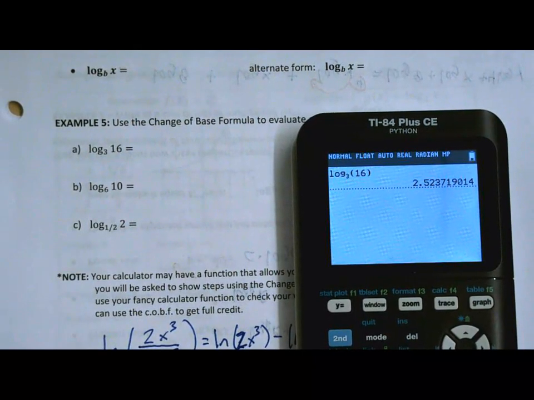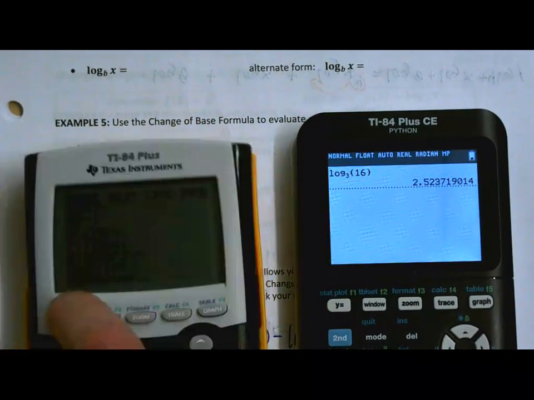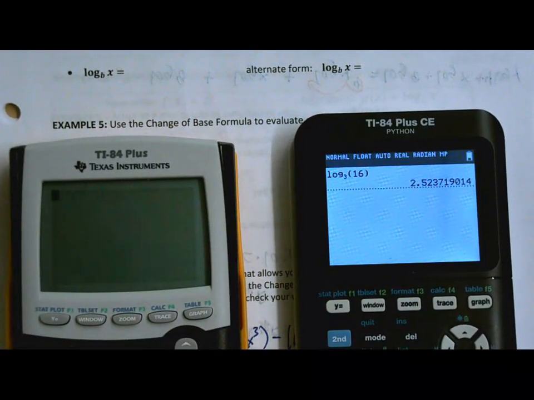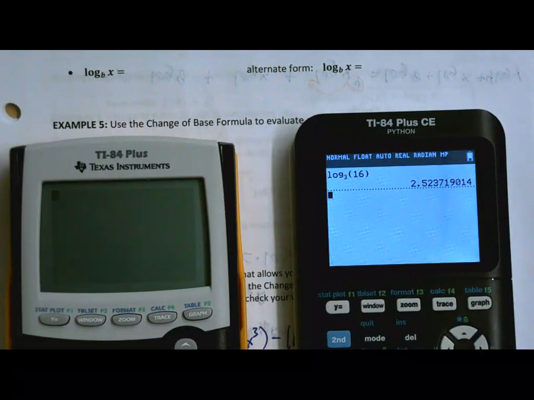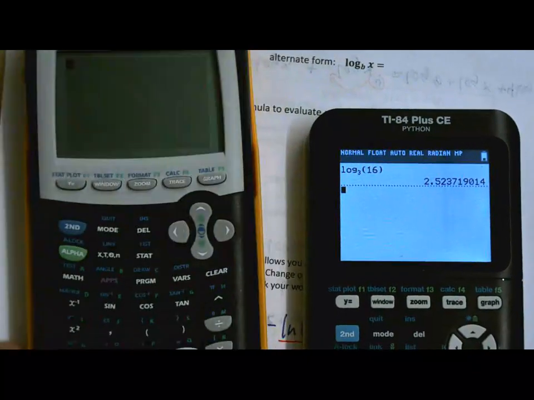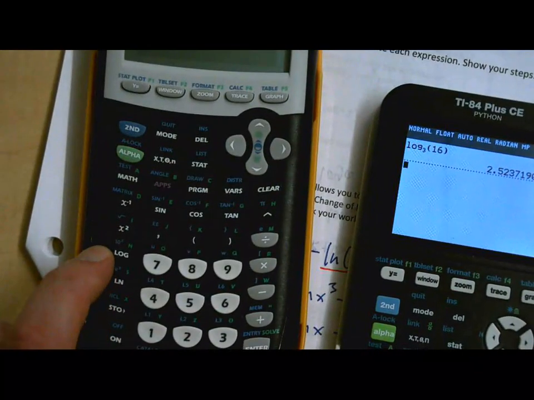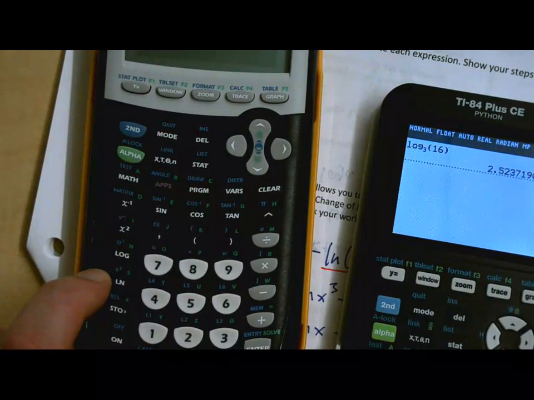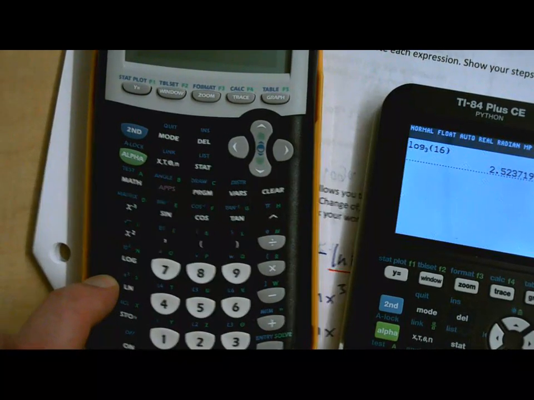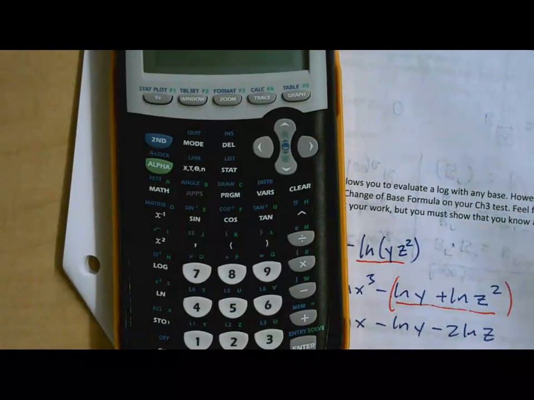Now, my calculator doesn't have that. So I can do logs on my calculator, but I can only do certain bases. What bases can I do on my calculator? I can do log base 10, that's this button right here. And what other base can I do? I can do log base e, which is the LN button here, right? But you guys can do all the log bases.